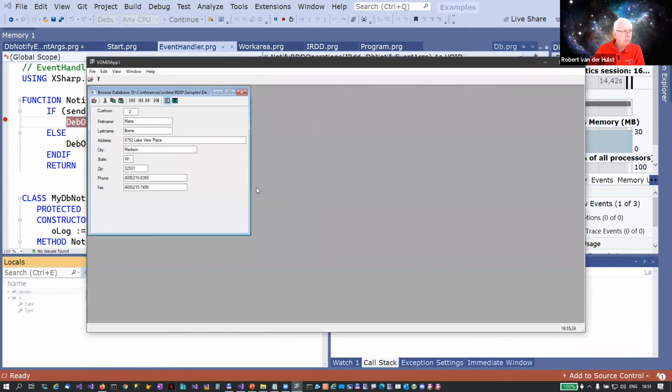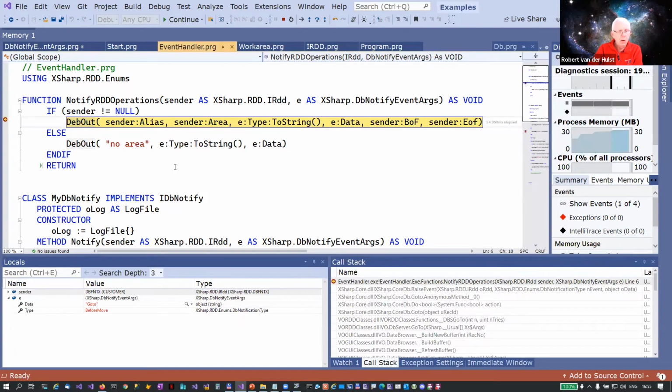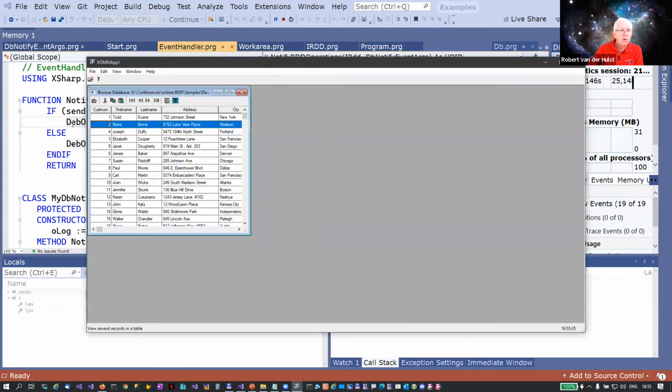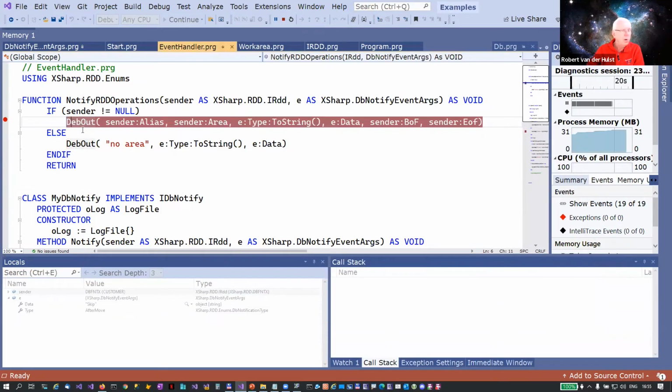So we did a skip before and after. Now, of course, if you go to browse view, you see before and after move a lot of times. So I'm going to disable it for now because the browser actually skips to all the rows.